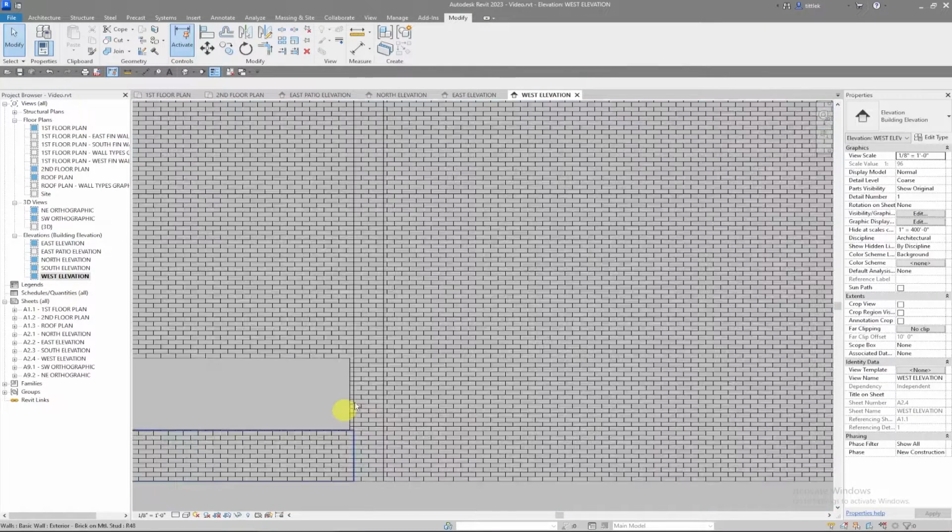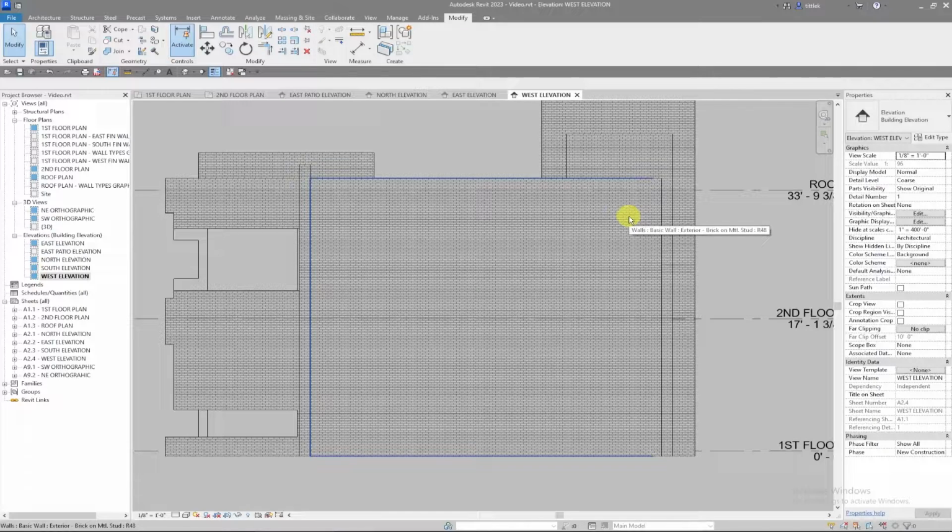I can reset. Looks like I didn't quite get that one. I'm not sure what's going on there. We'll fix that later. So now this wall here, I have to do the same thing. And then my south wall, again, I have to do that between the two fin walls.